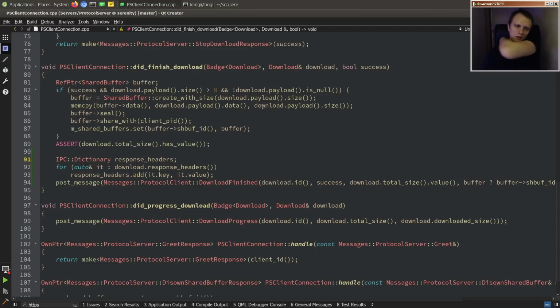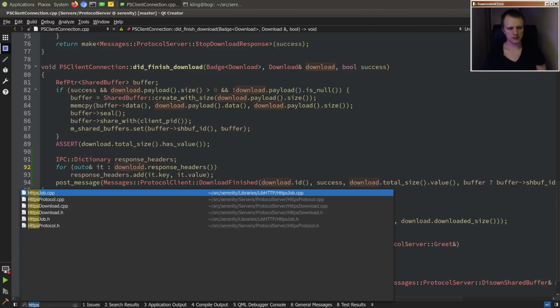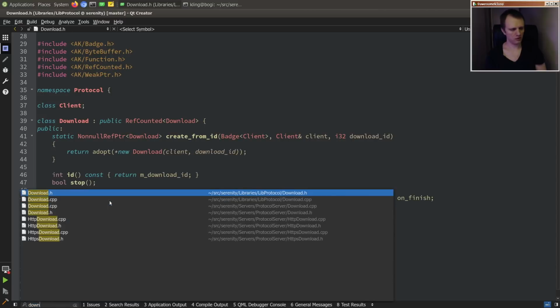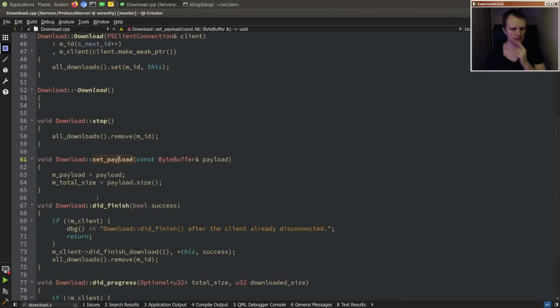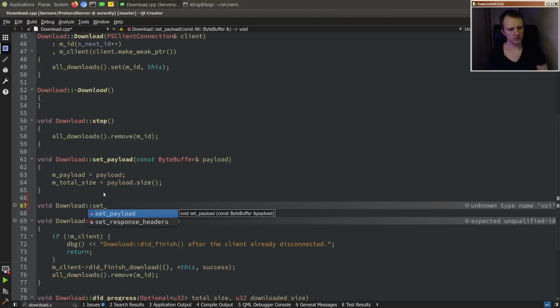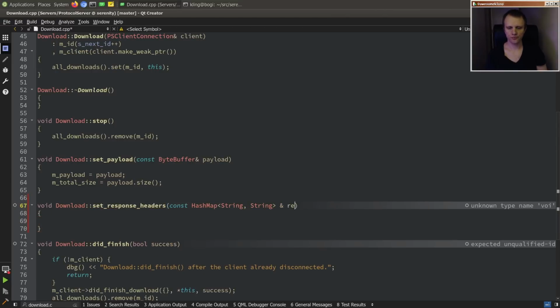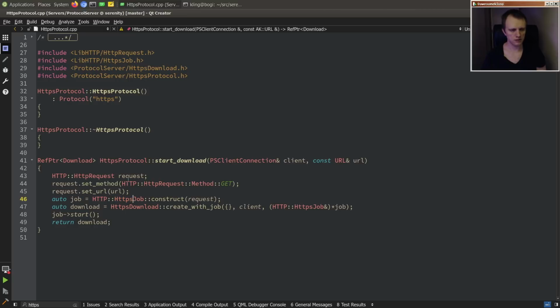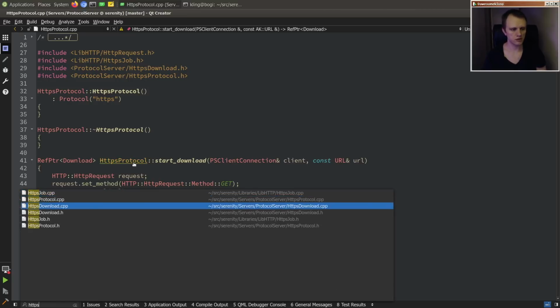And then we never implemented set response headers, but that's actually a really, really simple function to implement because it could even be in the header. But let's see, set payload, let's do it here. Set response headers. Response headers, response headers. Okay. And, you know, let's make sure that we do this. Since this is a bit copy pasted, let's make sure that we do this in the HTTP version of this as well.